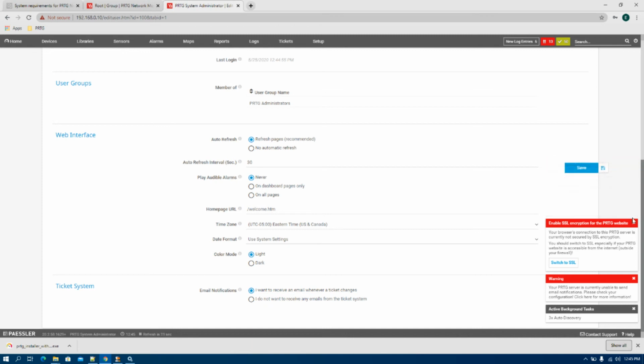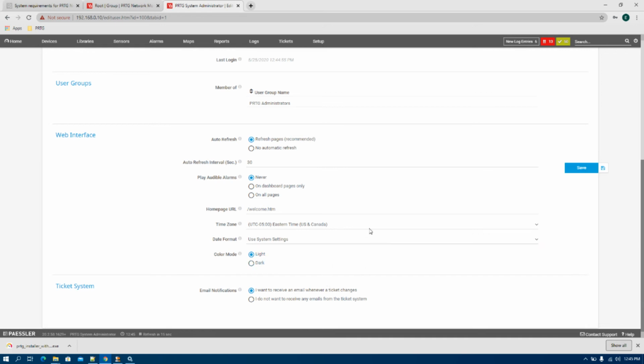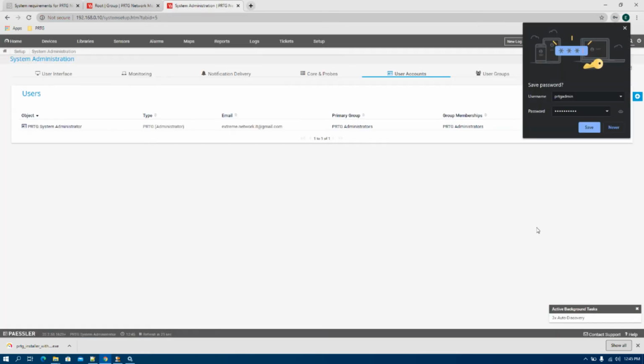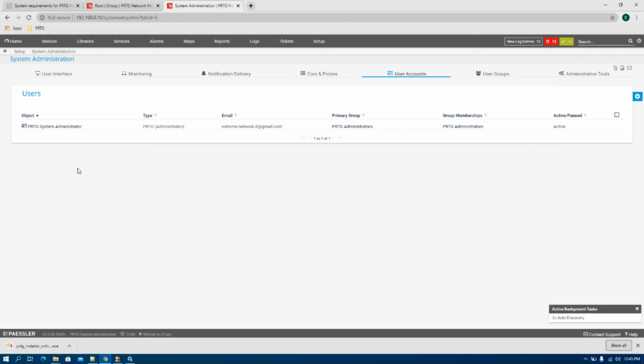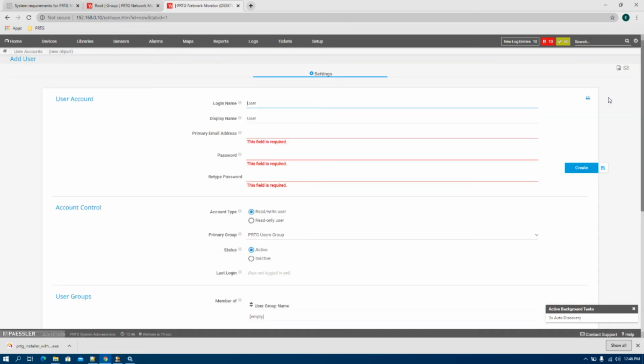I would prefer to close this so that you can see more things. And PRTG always has the save icon in the top right corner. So you just click on save, which is going to save the password. Okay, so you have one, and if you want to add a new user, here it is. Click on add user. I'm just going to create a new user.